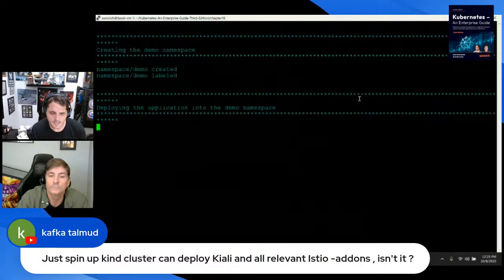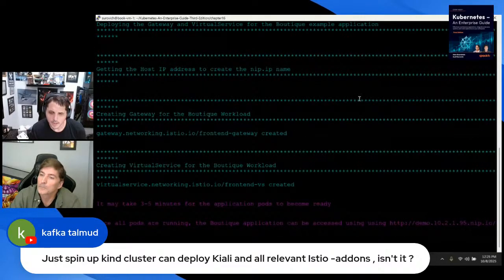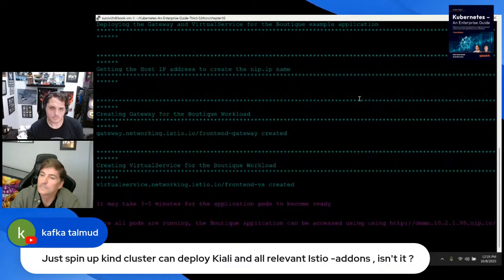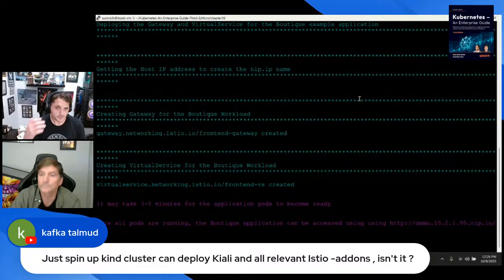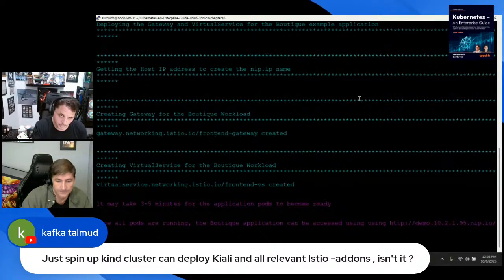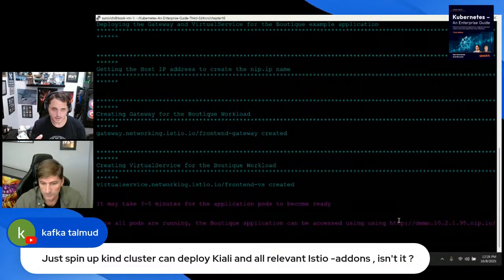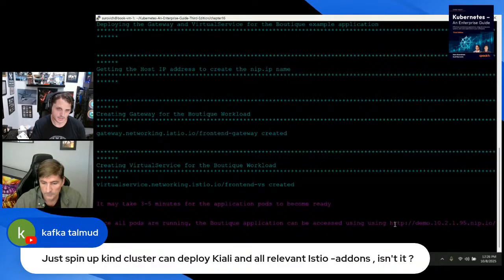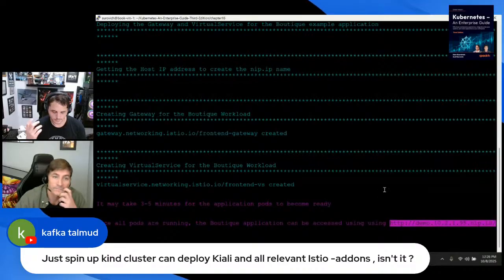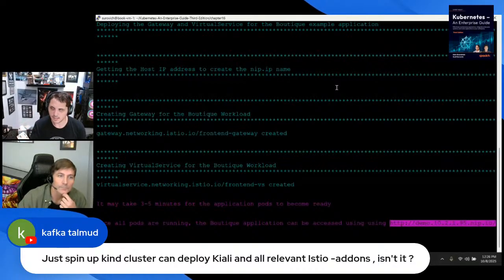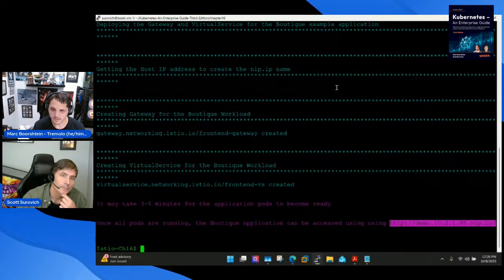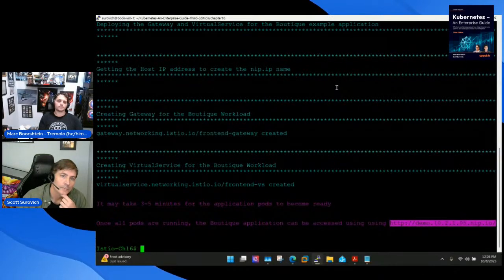So Kafka's asking a question, just spin up kind. Well, that's what we're doing in the lab, right? We've spun up the kind cluster. So this is a continuation from last week. So we've already spun up the kind cluster. Yeah. We've deployed Istio, and then where Scott started was running the add-ons to get Jaeger, Prometheus, and Grafana in there, and then deploying Kiali on top of it. And there were scripts in the chapter to do that.